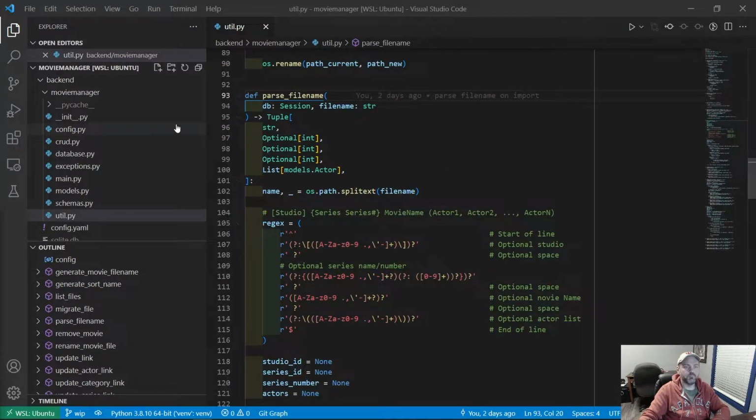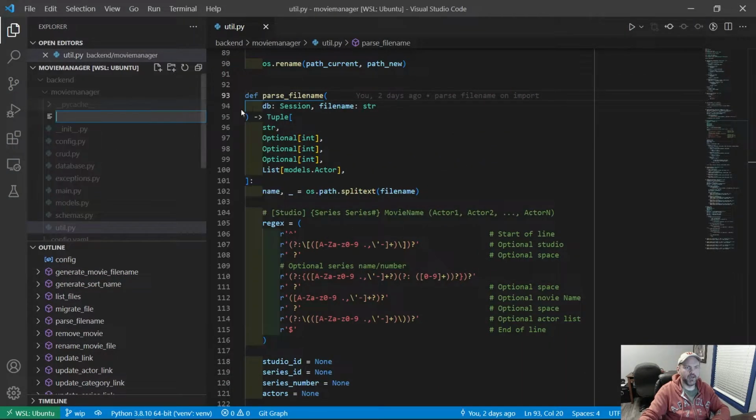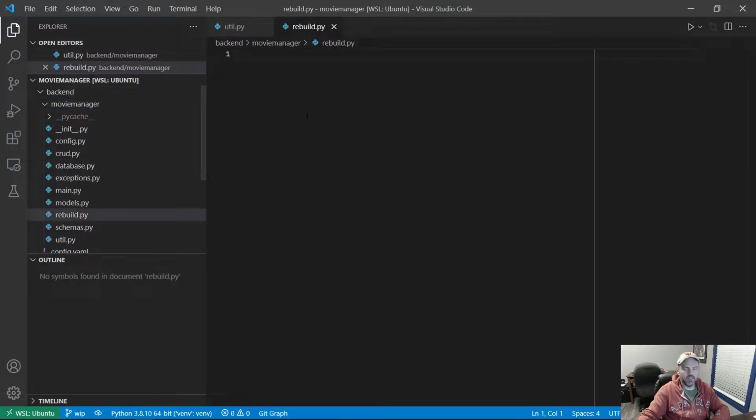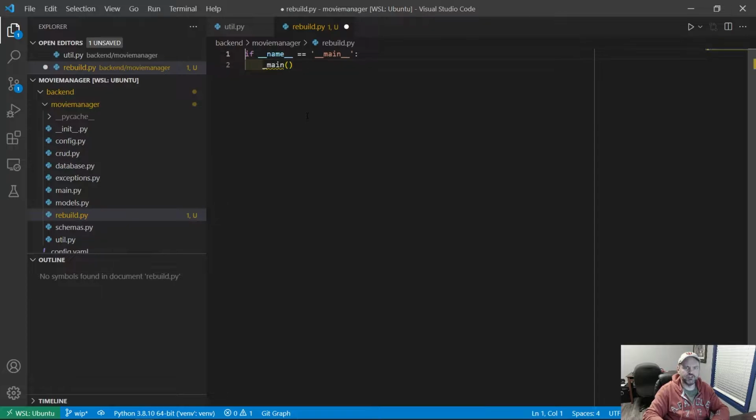Alright, so let's make a new module inside our backend. Let's call it rebuild.py. And we're going to run this from the CLI. So we're going to start out by saying if name equals dunder main, then we're going to run the main function. So we better make a main function. Alright. So there we go, we have a main function. We can actually run this module as a script now. So what are we going to actually do in there?